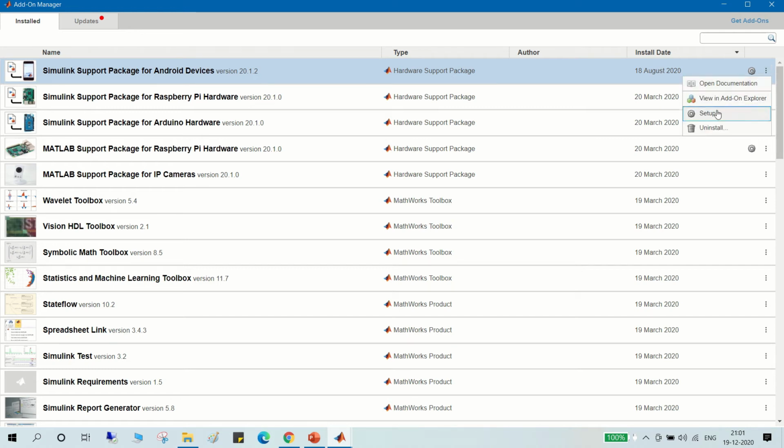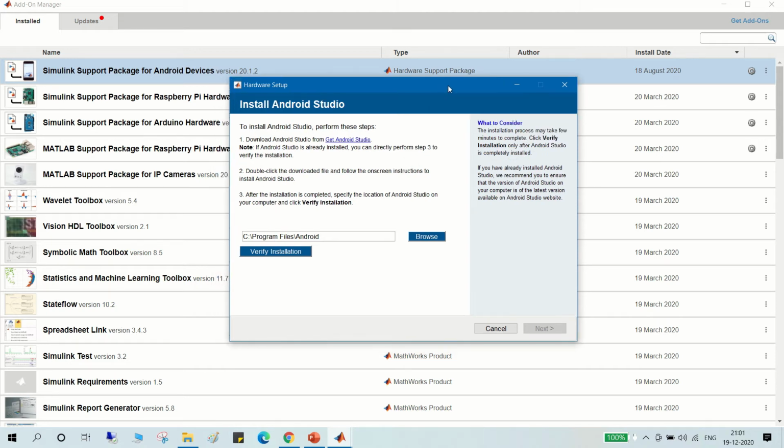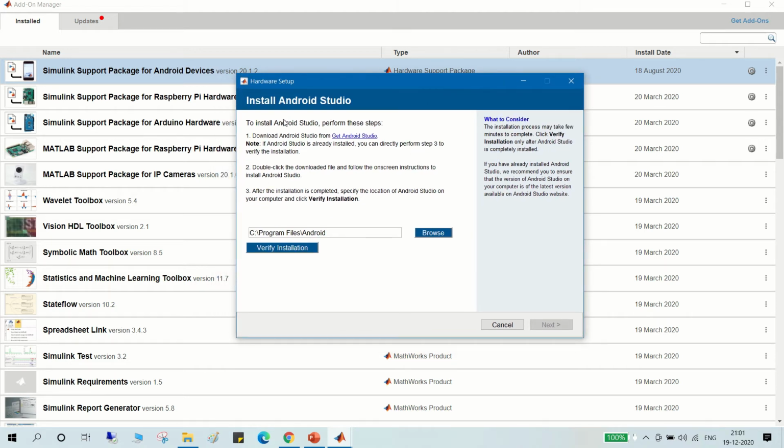So now you have to go to Setup. Then it will open the window through which we can set up our phone with Simulink. So when we start, first it will show you Install Android Studio. We already have installed Android Studio.